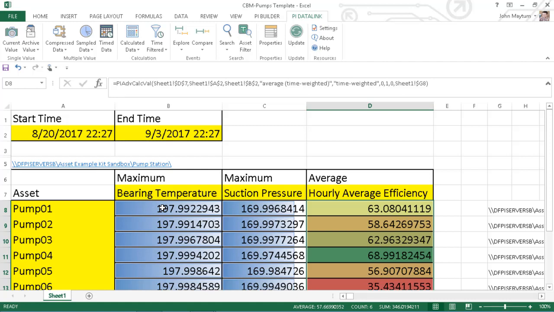So based on this report here, we might zero in on pump 6 as something that we need to go take a look at, because the average efficiency is much lower on this asset than the others.